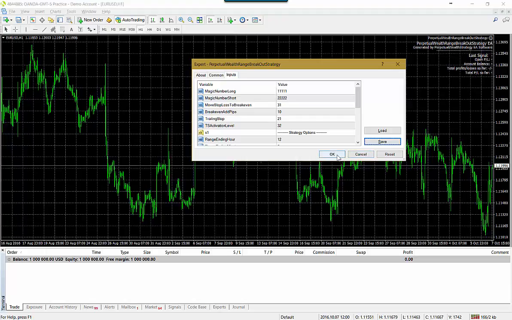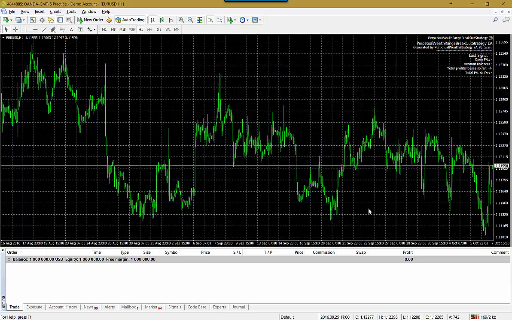Let's see. Okay, so we'll hit OK. We're going to cancel here now. Market is open. It's Friday. We've got about a half hour left for the market, so we probably won't see anything here, but it's generated by the Perpetual Wealth Strategy EA software.